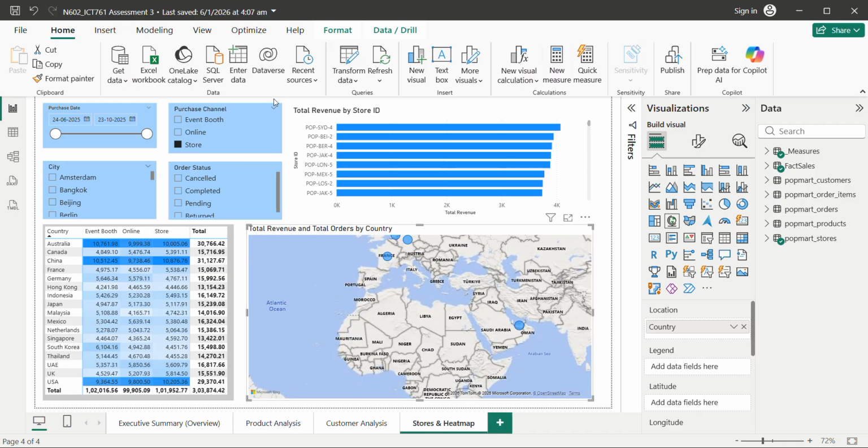Before finishing, I tested interactivity, cross filtering, and slicers, validated totals across pages, and ensured the visuals align with the assignment requirements.